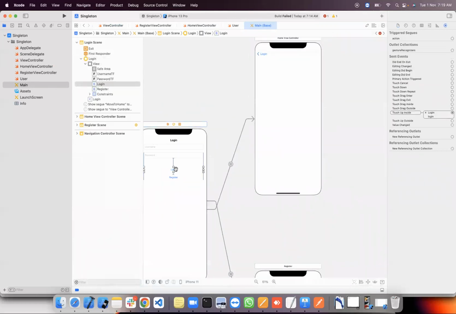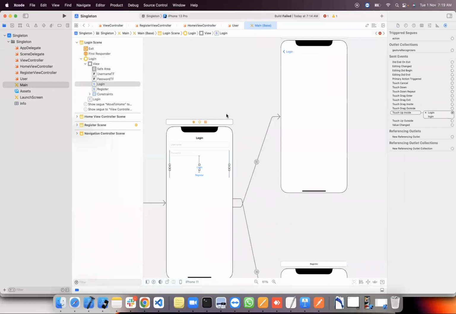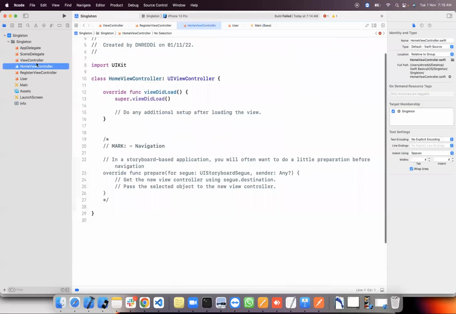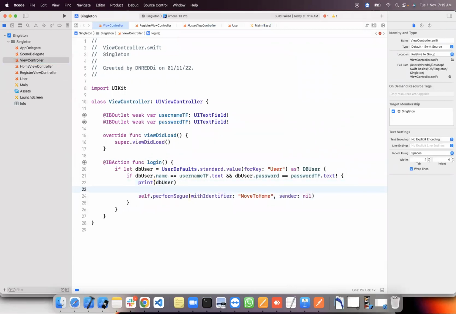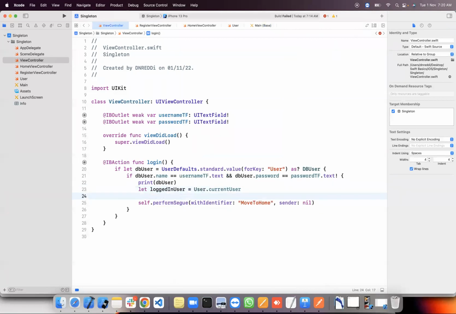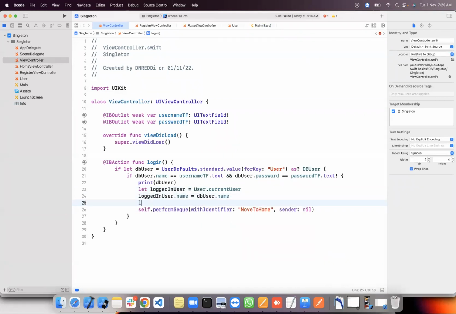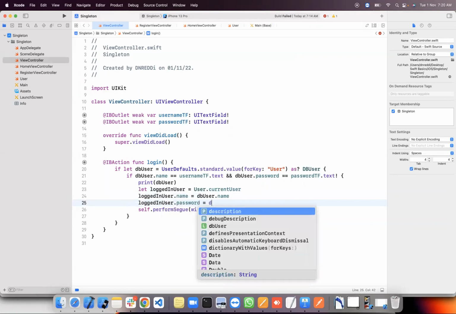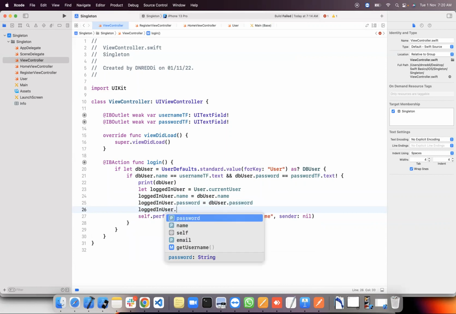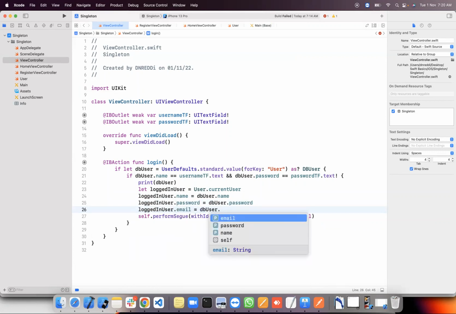Once logging in is successful, we need to pull the information from the database and create our own singleton. I am creating our own singleton here. Let loggedInUser equal User.currentUser. You can name it anything. Then loggedInUser.name equals dbUser.name, loggedInUser.password equals dbUser.password, and loggedInUser.email equals dbUser.email.